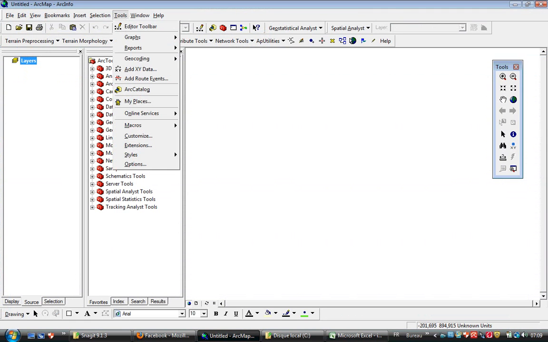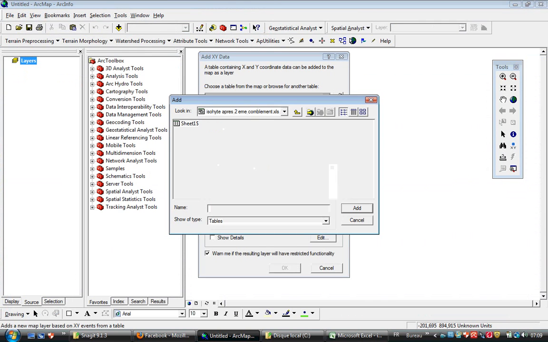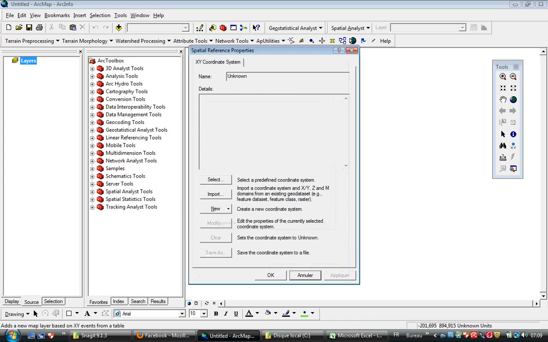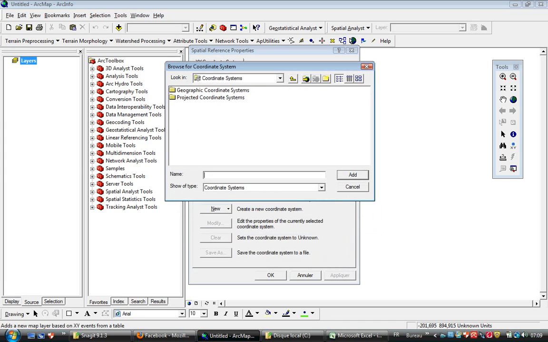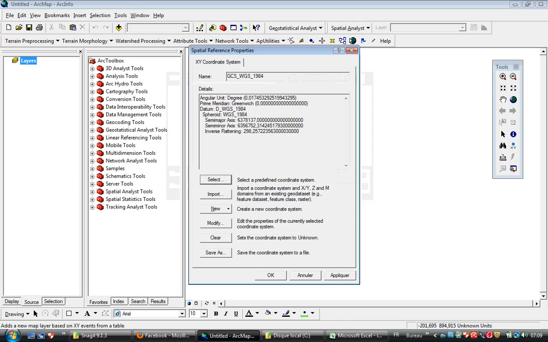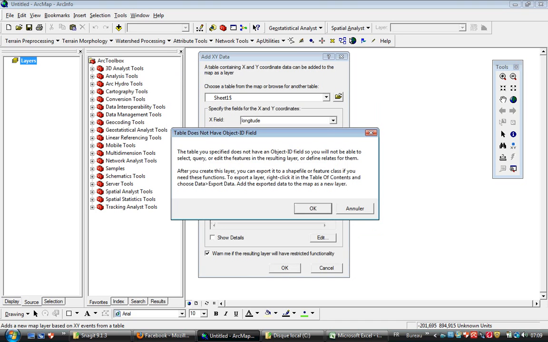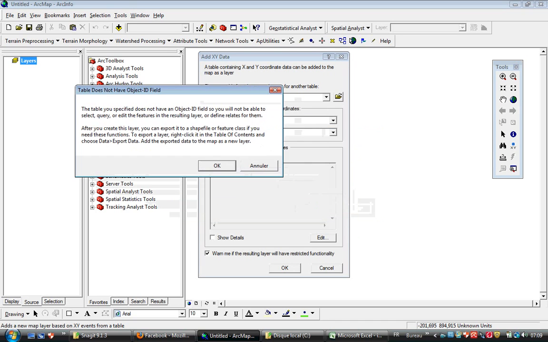So I use Add XY Data and go to that Excel file, and edit here the coordinate system, the geographic coordinate system, WGS 1984. Apply, okay, and okay. It tells me now that I can't change or edit the tables until I export a shapefile.